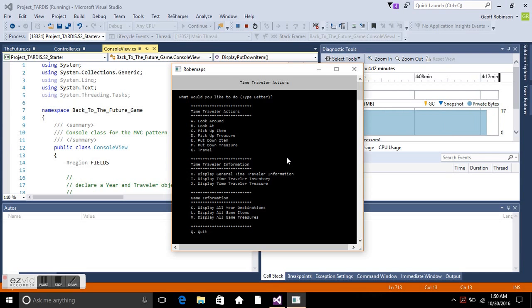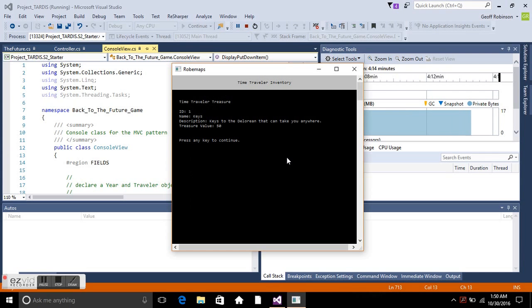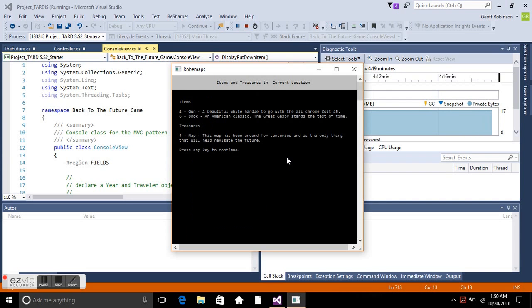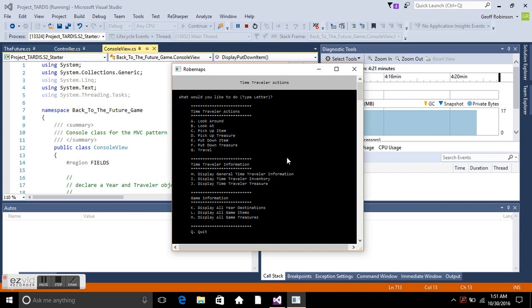Next, we're going to drop a treasure. And we'll drop that map here now. And now I'm showing you that the treasure inventory has been depleted. And now the treasure has been added to the location.